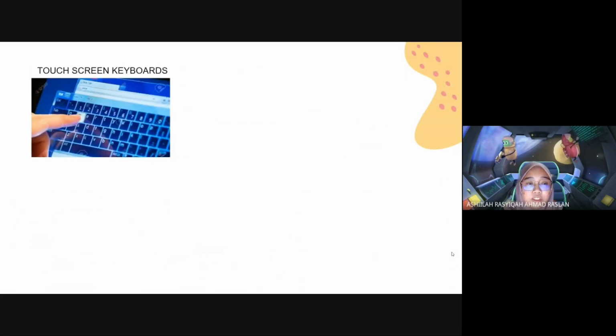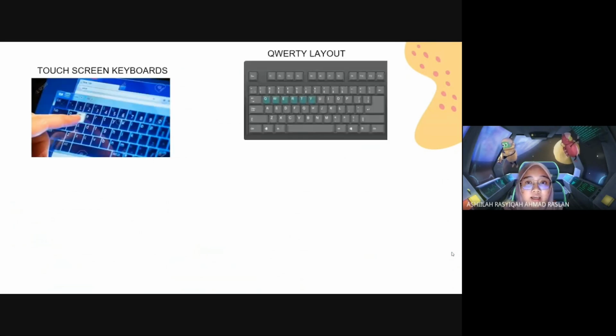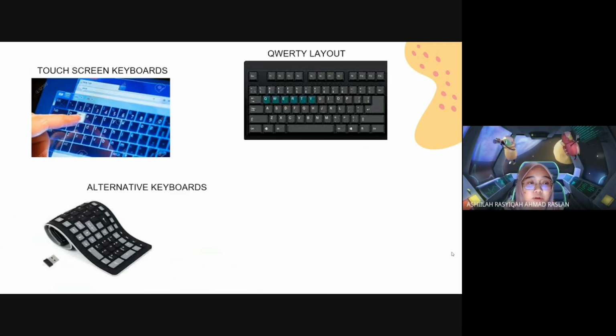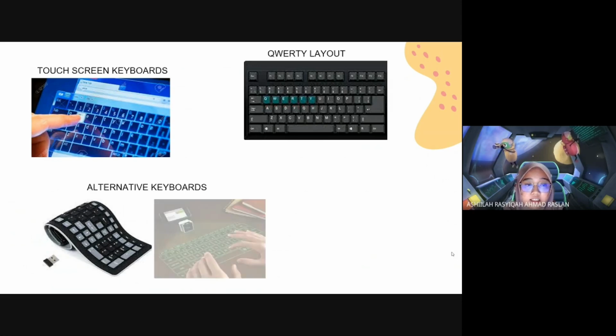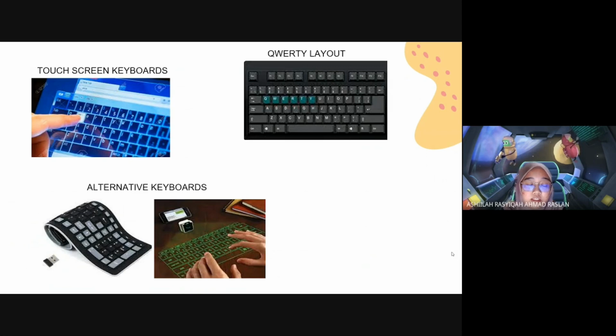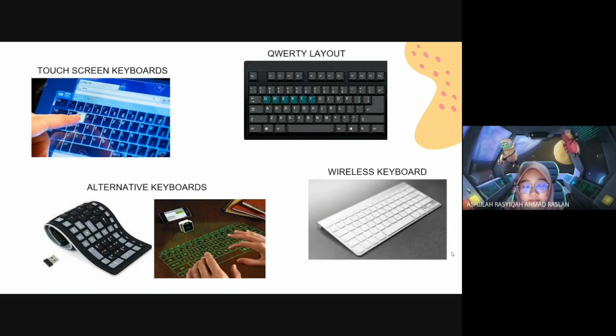These are the pictures of the keyboards that I explained previously. The touchscreen keyboard is what we use in a tablet or smartphone. QWERTY layout. The QWERTY name is based on the first six alphabet letters on the keyboard. And the alternative keyboard has two types, which are the flexible keyboard or laser keyboard, and the wireless keyboard.